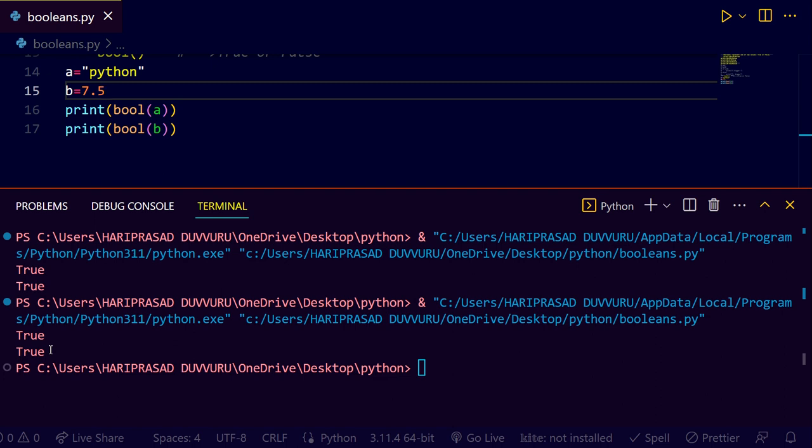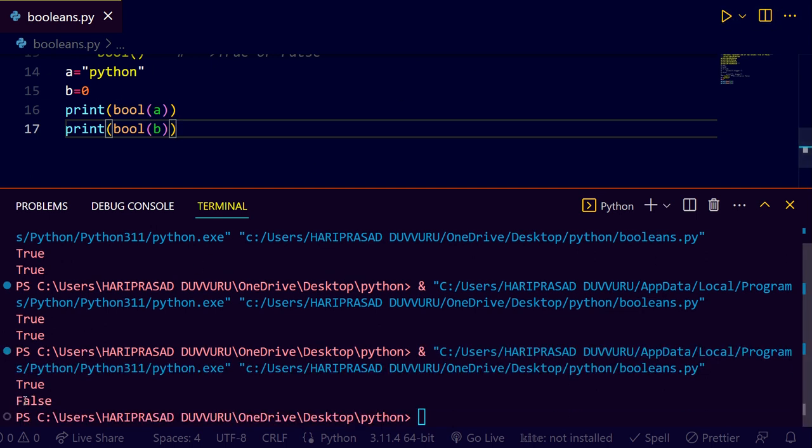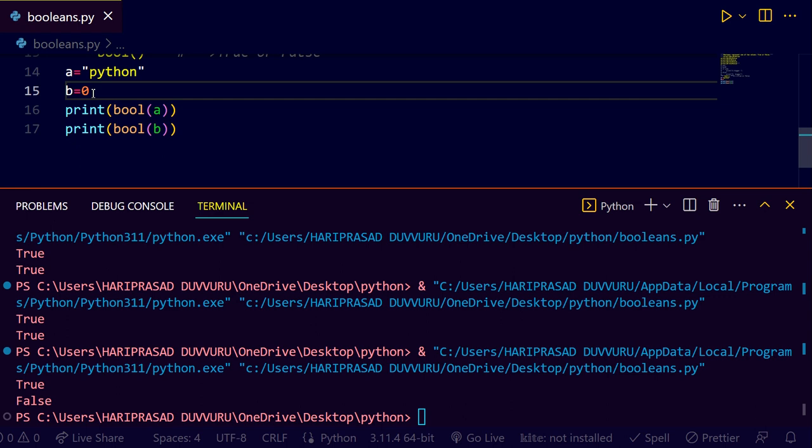See, any string is True except the empty string. Any number is True except zero. Any list, tuple, set, dictionary are True except empty ones. Like if I give a bool of 0, then what do you get here? True, False. See, True, False. So if I give 0.1 also, let's see what you get. See, True.